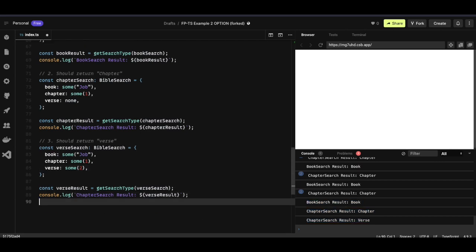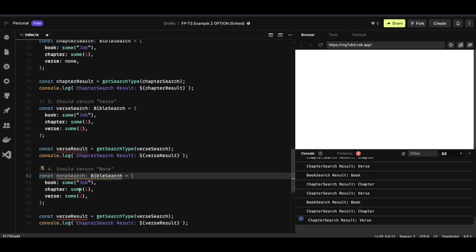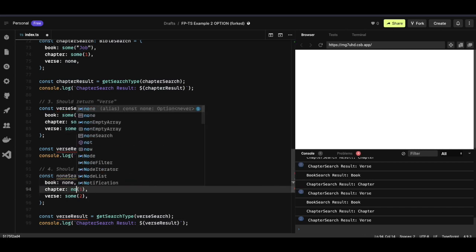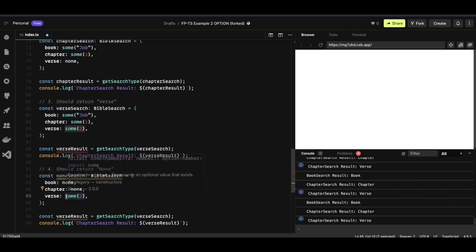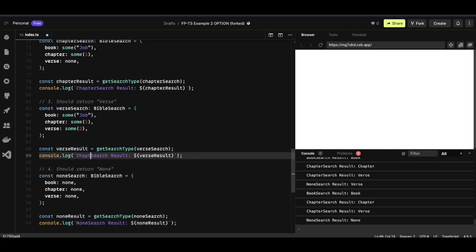So the last case we need to check is if we have None. And I didn't capitalize this. So we will take all of this stuff, paste it down here, and we will say none search. And all of these need to be None. We'll call it none result. Pass in our none search. And I also noticed that I didn't change this to verse. And now, if we look at the last 4 things, book result, return book, chapter search, return chapter, verse search, return verse, none search, return none. So this behaves as expected.